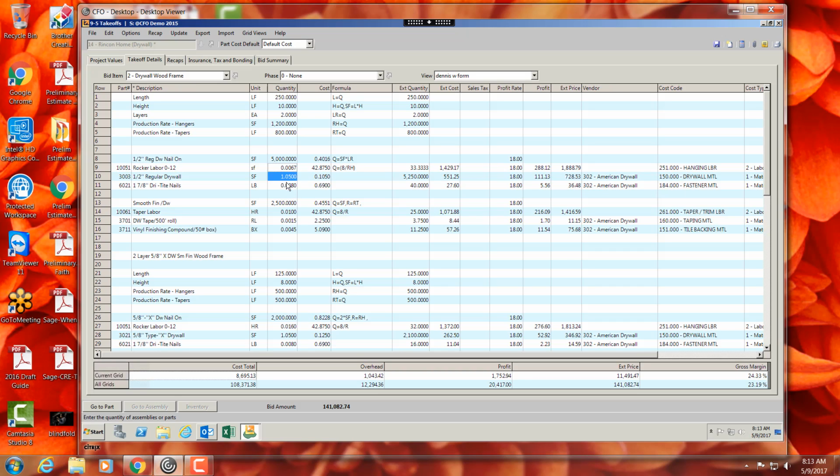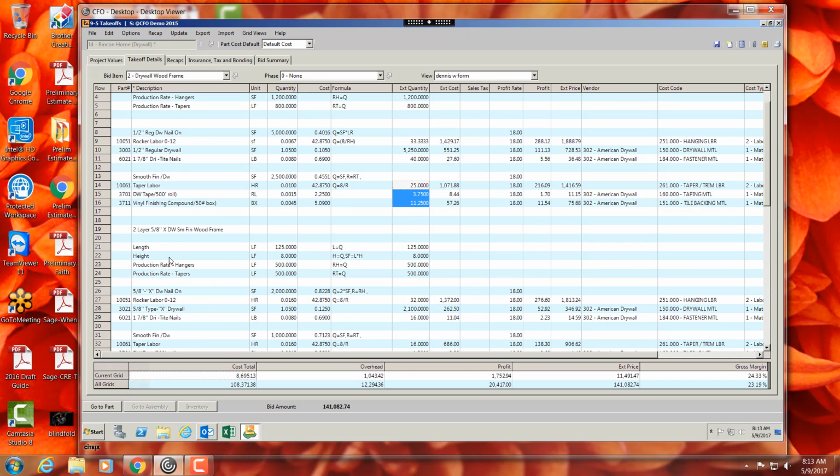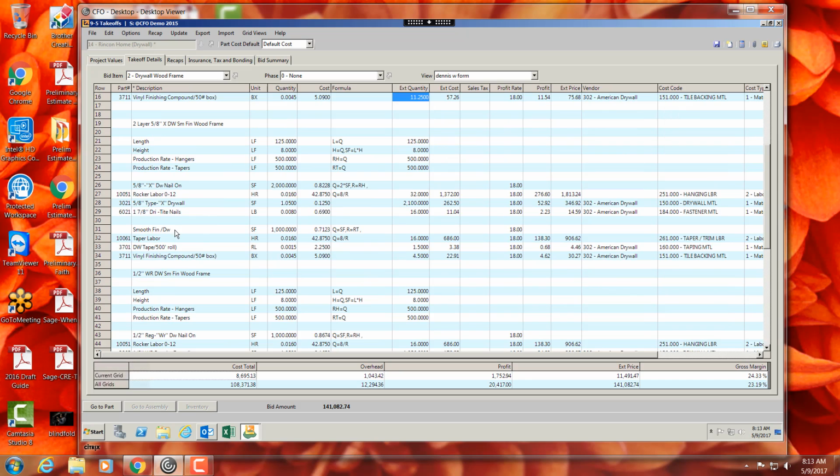So it then takes these formulas times this square footage to come up with my extended quantity. So I need to buy 40 pounds of nails or screws. I need to go and buy 5,200 square feet of sheetrock, and it looks like I need 33 hours of labor. Here's my taping. It does the same thing. Comes up here, down we go. This is 5/8 inch. So all kinds of little things you can build in here.